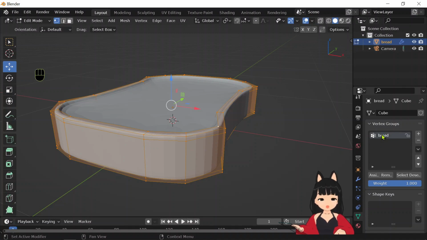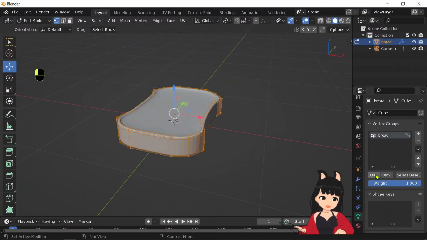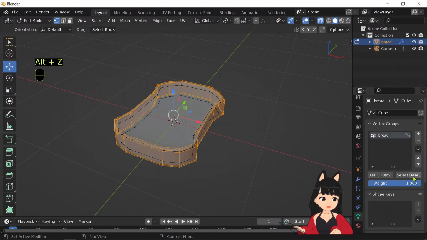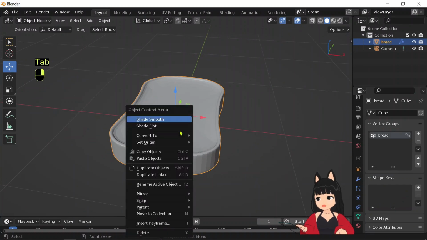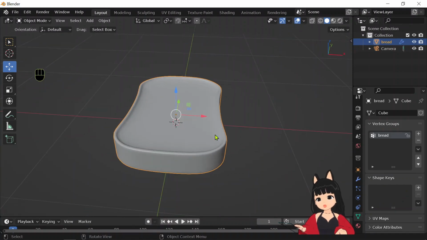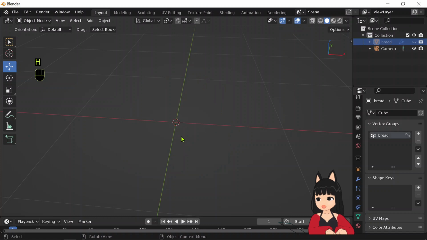So we can use this vertex group while applying the materials, different materials to different vertex groups, and press assign to assign it. And you can also check if it's selected or not. If you select it, you can see the vertex group is selected. Now back to object mode. While selecting it, right click and apply shade smooth and then press H to hide it.